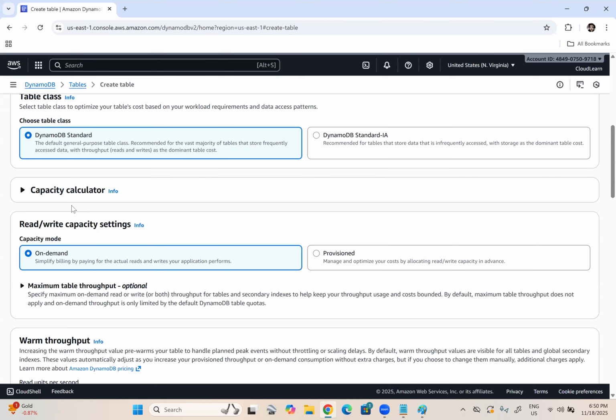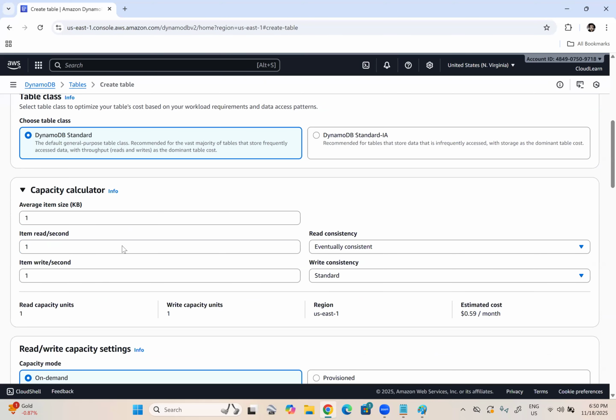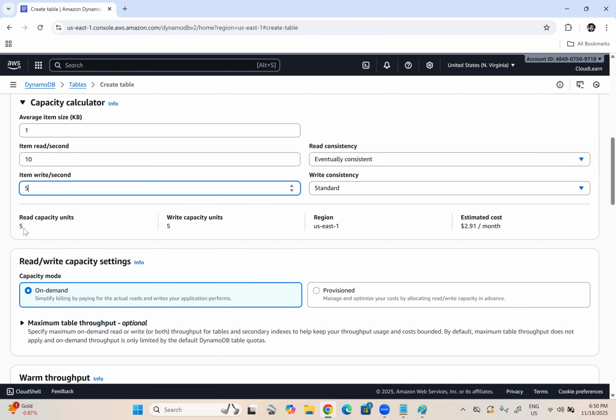Okay, right. Then here is the capacity calculator. It will show you how much cost and everything based on your size and so on. Each item size might be 1 KB. Item reads per second, how many items to be read? Let's say per second 10 items will be read and 5 items will be written. Then based on that, they will suggest how many read capacity units and how many write capacity units you need, and all the things. Okay.